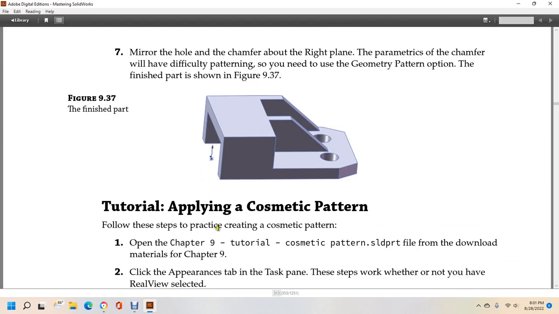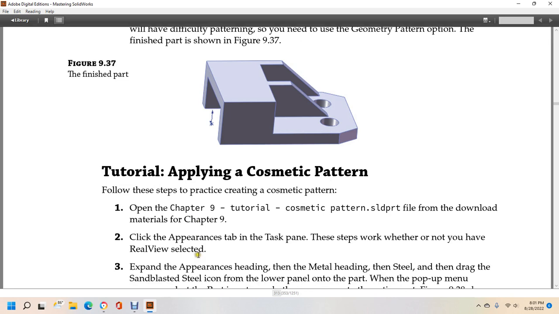Tutorial: applying a cosmetic pattern. Follow these steps to practice creating a cosmetic pattern. Chapter 9 tutorial cosmetic pattern. Open the solid part file with the download materials and chat for chapter 9, at Wiley.com.